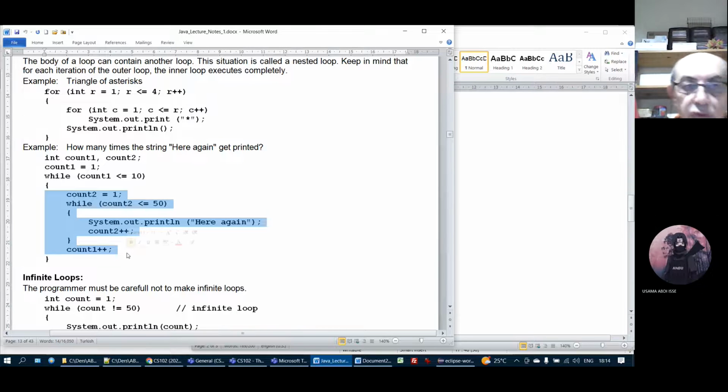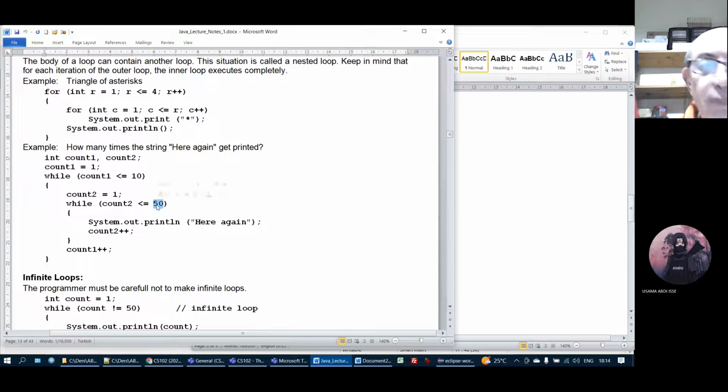Therefore, for 1 to 10, including both, this outer loop will be executed. Therefore, this loop will be executed 10 times. The inner loop will be executed 50 times. 10 multiplied by 50. This will be printed 500 times. Okay.